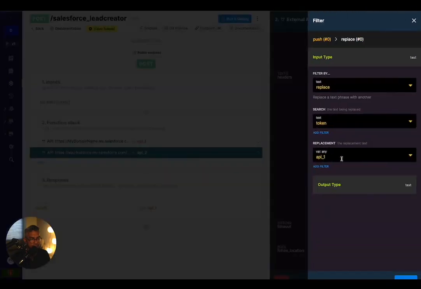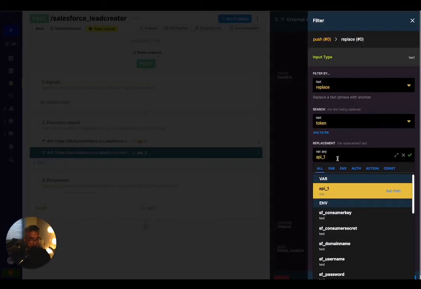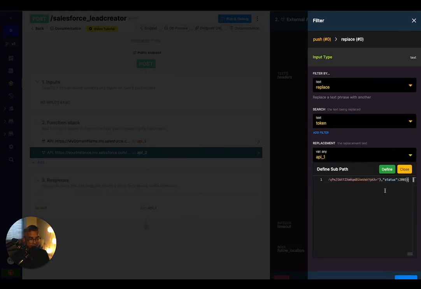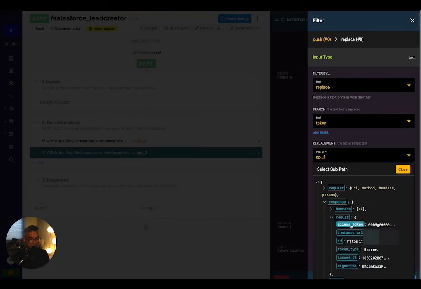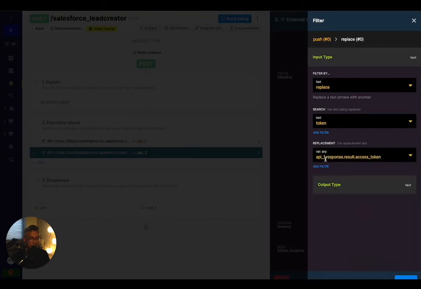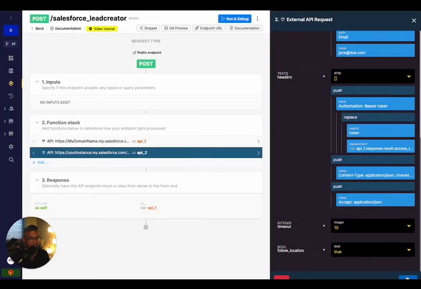over here, and instead of just the API 1, that big payload, I want to narrow in to just that access token piece. So I can click subpath, and I can paste in what I copied, and I can click define. This allows me to traverse into the response and just get the access token here. So this is using what we call dot notation. It's in our documentation, but this allows us to go into the API 1, that payload, and go all the way just to get the access token, and then we hit update.